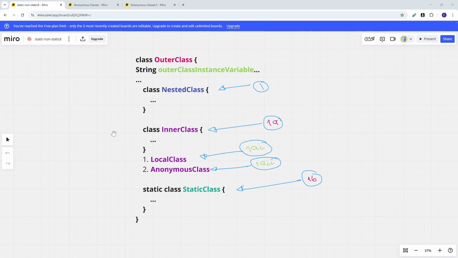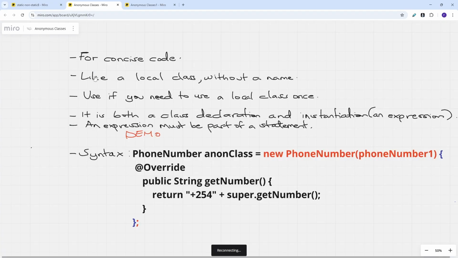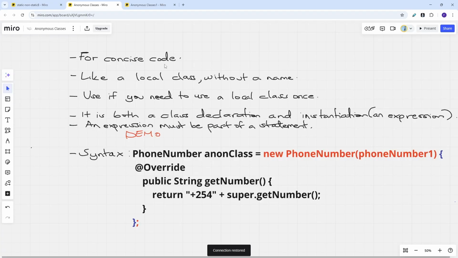All right. So the other type of inner class is the anonymous class. Unlike the local class, we don't have a name to it. So you would prefer this, for example, if you want to go with concise code. We'll look at an example of this when we're discussing lambda expressions in the next session.